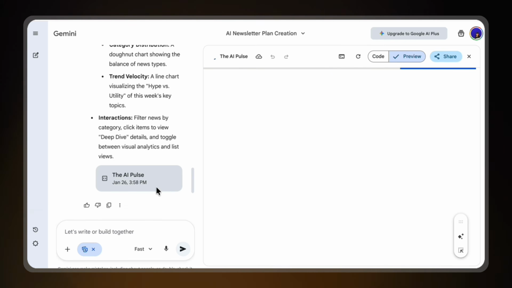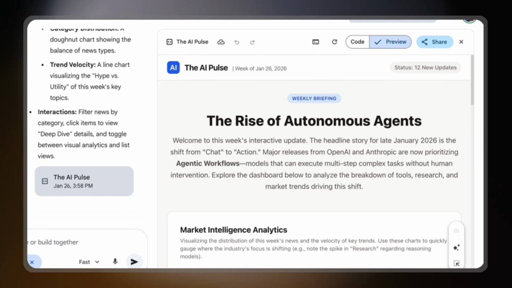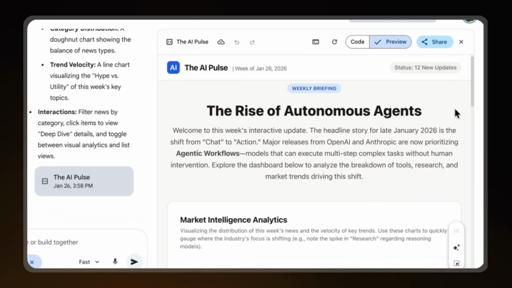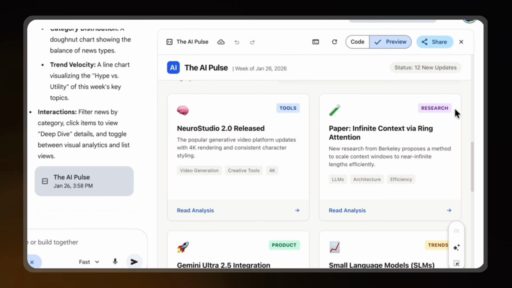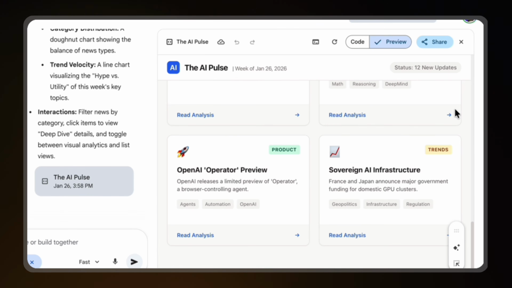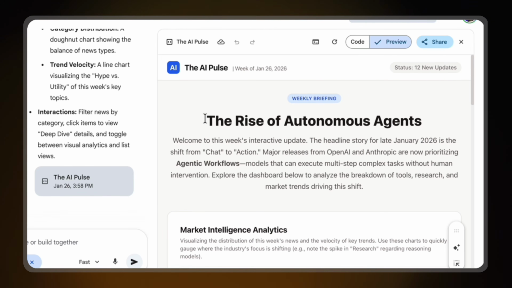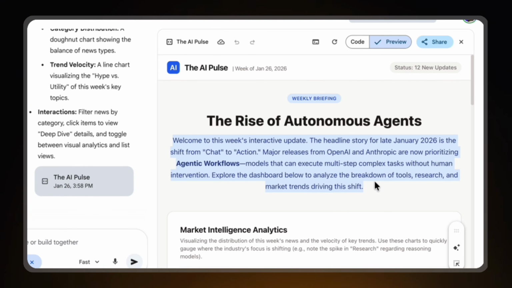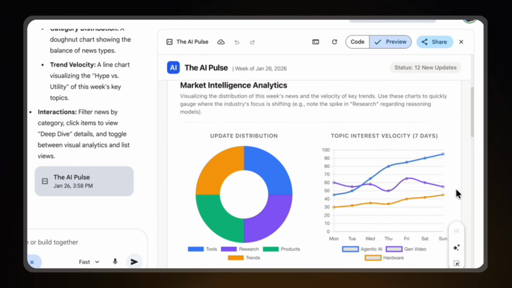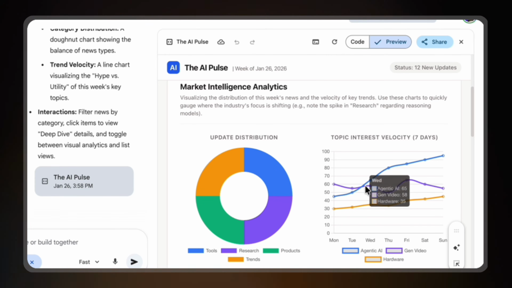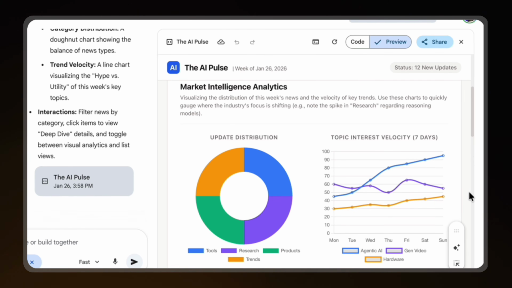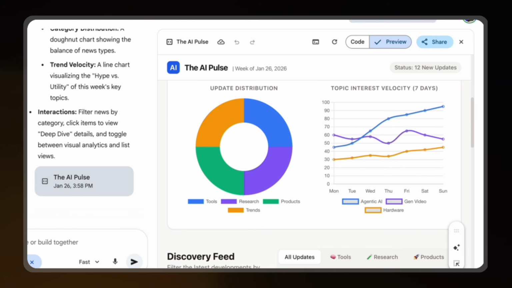After a short wait, we get something that behaves like a real website. The information from the report is no longer presented as paragraphs. It's restructured into an interactive visual system. At the top, there's a website-style title and a short description explaining the scope of the page. Then we see an overview of the week's AI updates through a donut chart and a line chart. These visuals show how updates are distributed across categories and how topics shift over time.